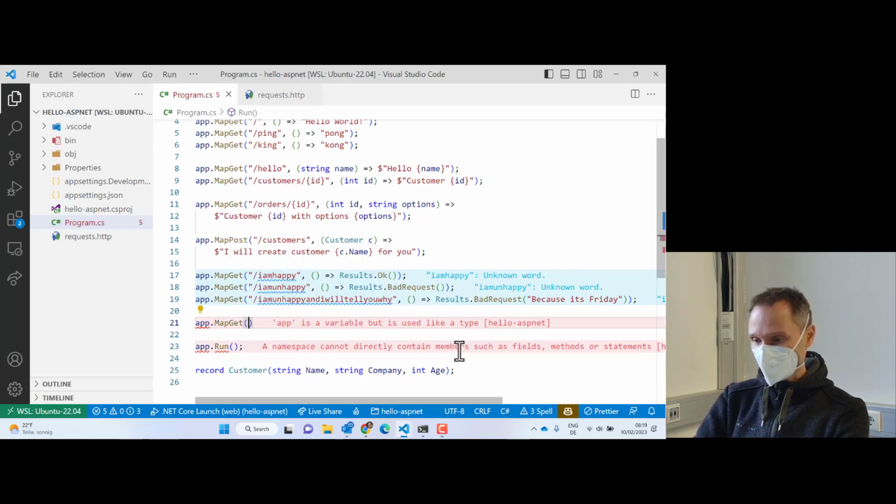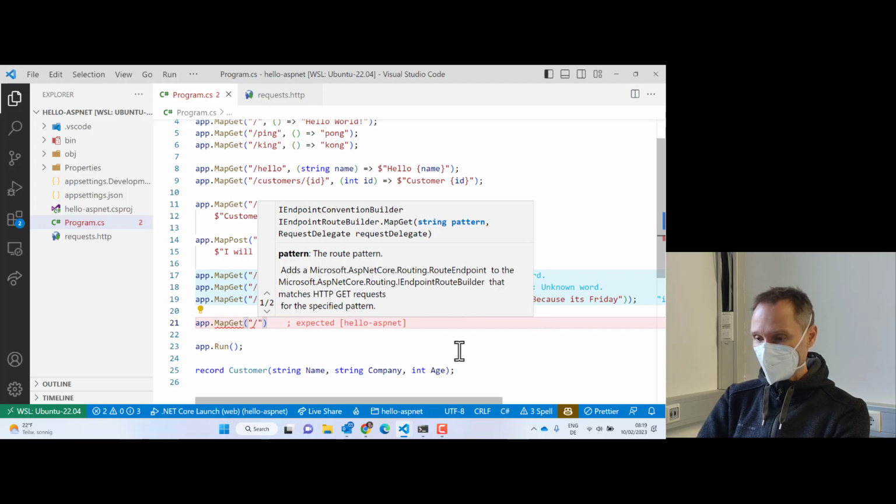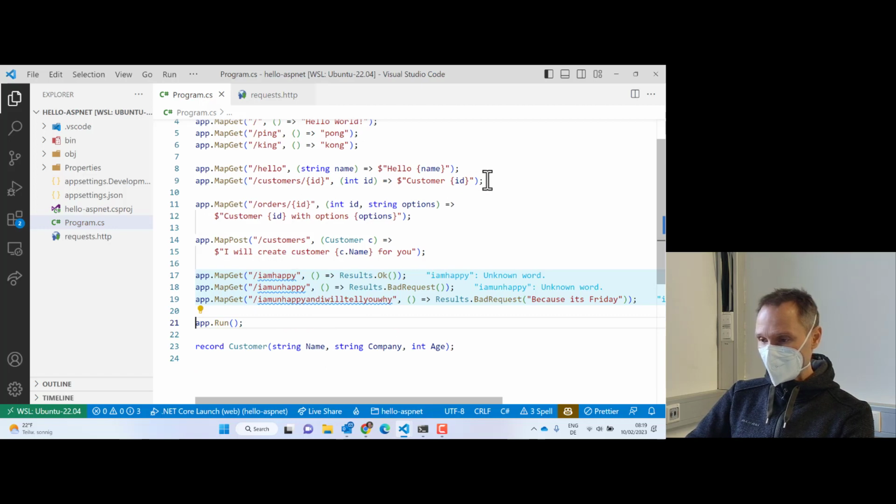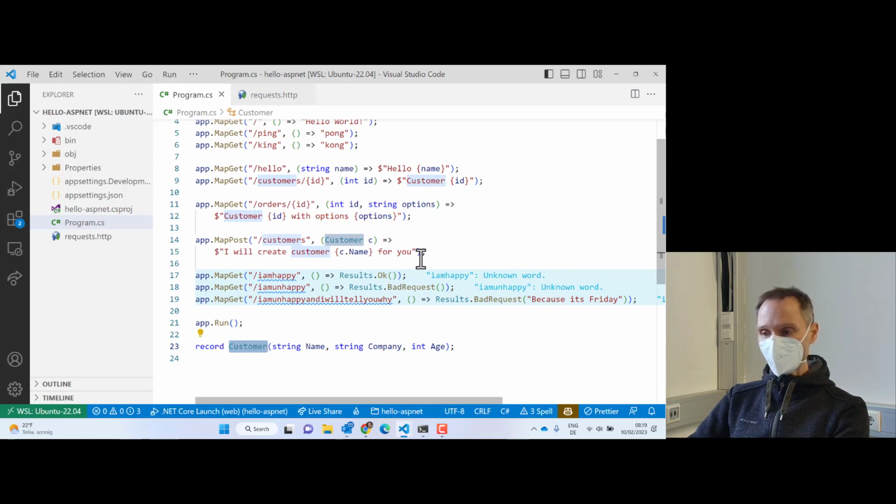App.mapGet, and here we say now, no, forget what I did now. We will change that up here. We already have a route which says customer ID, but now that we have a customer, we can easily return a customer, okay? So how do we do that? We do that exactly here.